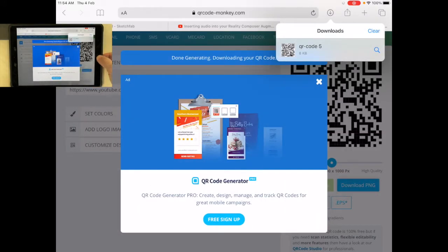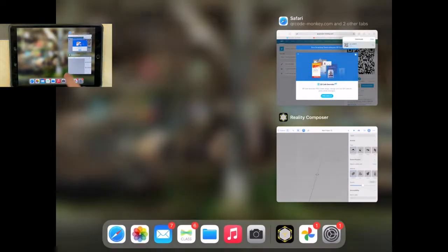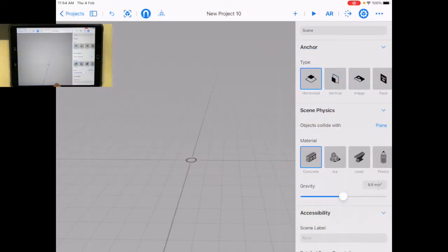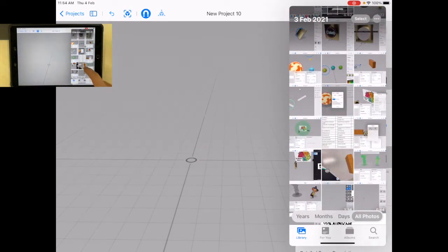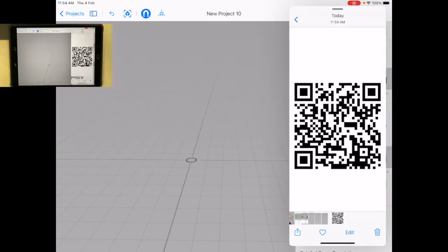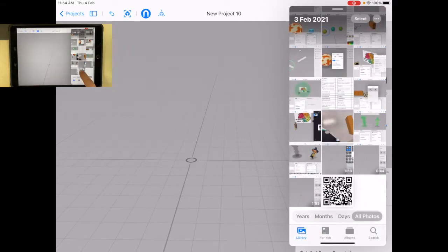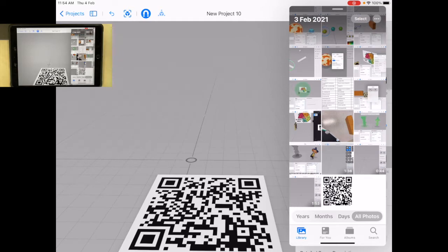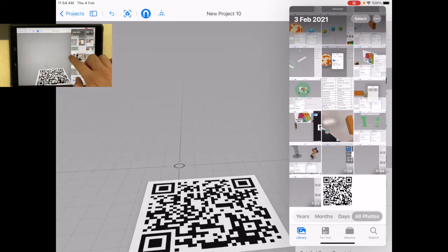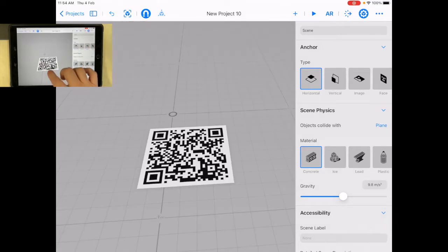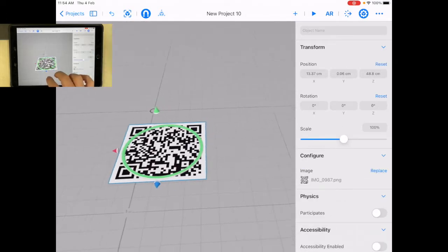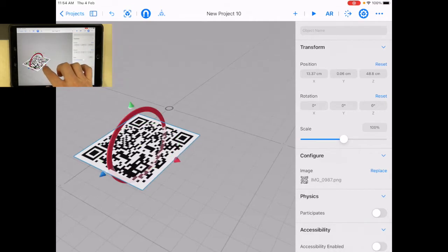Now I'm going to go back to Reality Composer and find that photo. So there it is. That's the one I want. I'm going to drag this into my scene. Let's get rid of this. Now, one of the things that I'd like to do with this is rotate it this way.